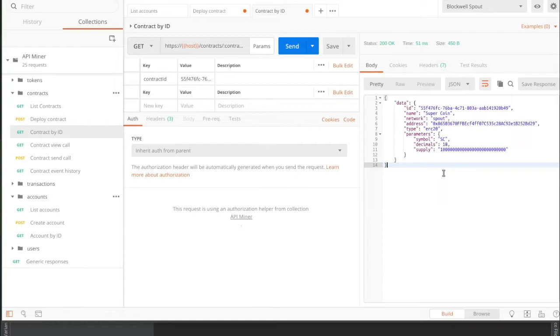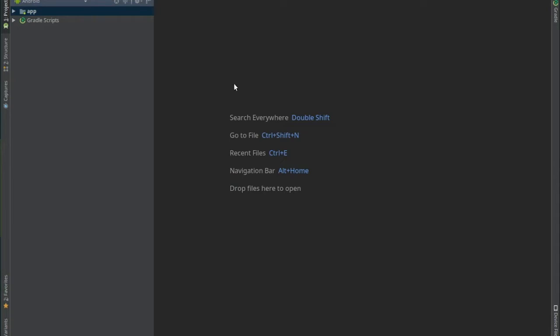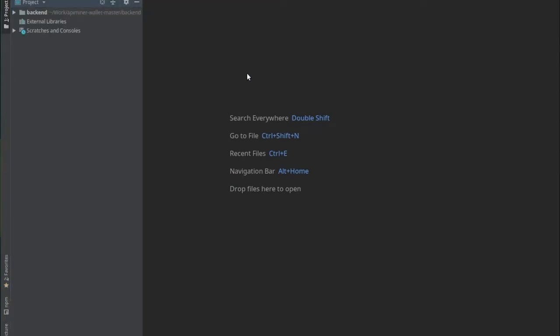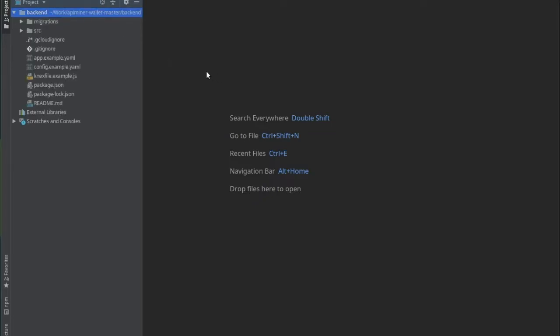Okay. So next, since now I have the token, I'm going to configure the backend for the wallet application. The backend is basically responsible for user management, registering, signing in, and calling the API miner API. The Android application doesn't call it directly, just because we want to make sure that the main API miner auth token doesn't get distributed.